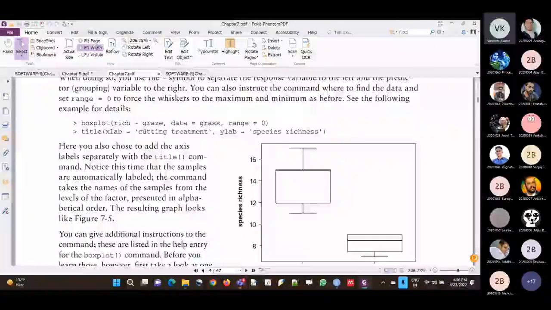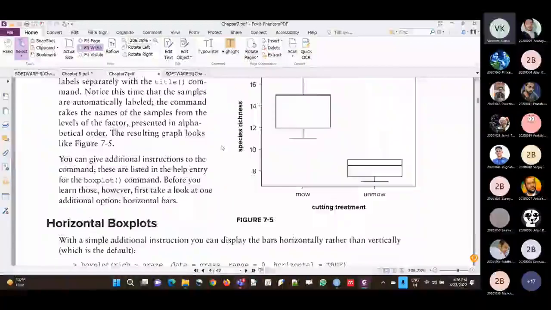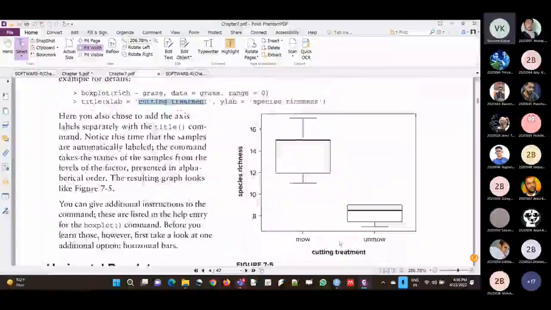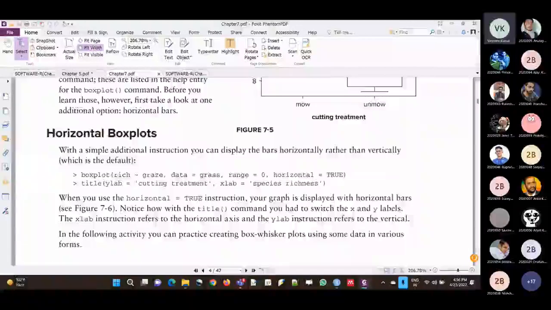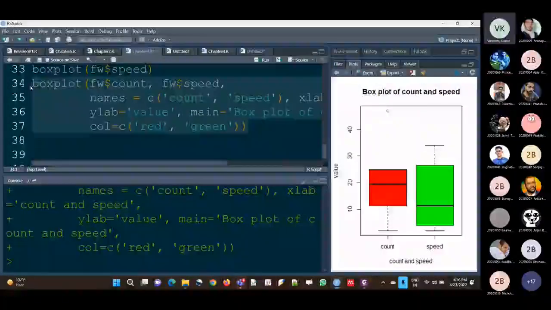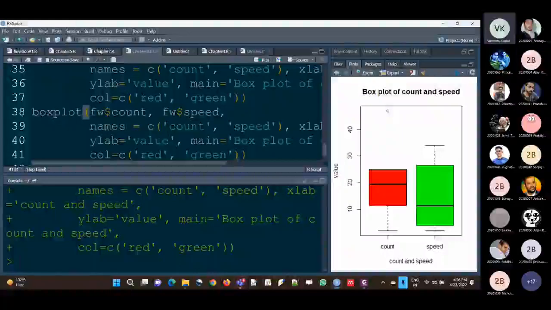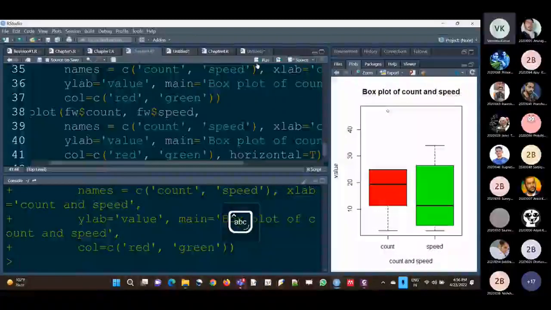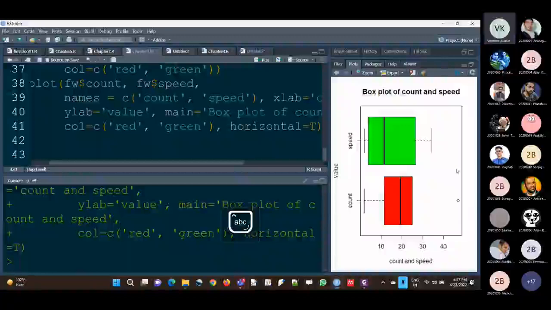I already told you this: X title, Y title and all. Now the horizontal box plot. This one is vertical. If you want to make them horizontal, you just need to write in this command horizontal equals to TRUE. Once you write it, you will be getting a horizontal one.